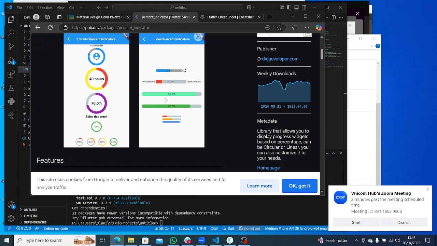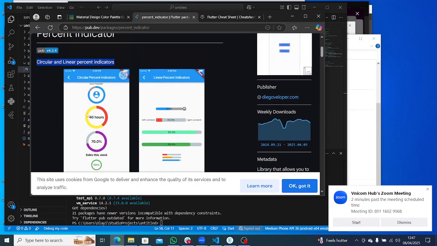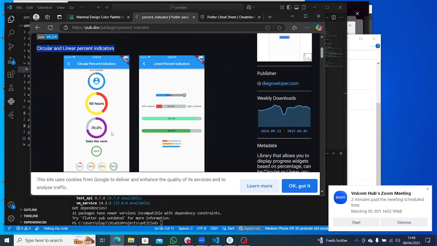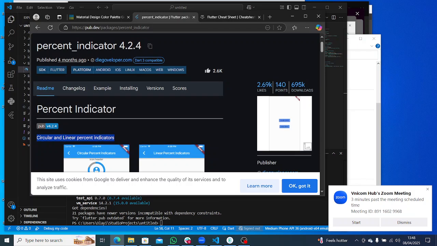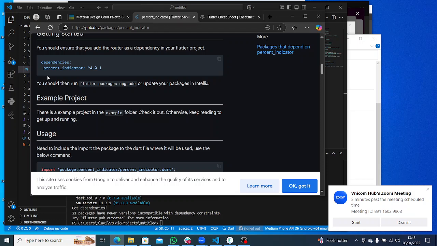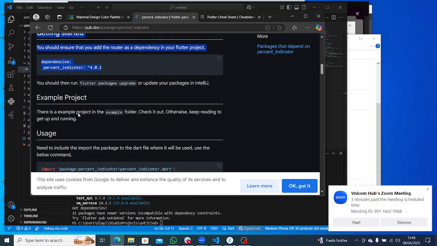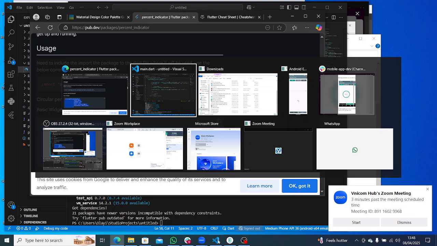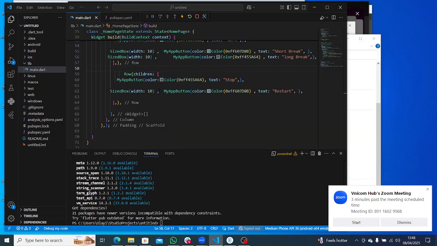Now, so we have both circular and linear indicator. And the one we are interested in right now is the circular percentage indicator. How can we use it? So after we've added the package, then it says basic widgets, circular percentage indicator. We can copy this and import it to our code.